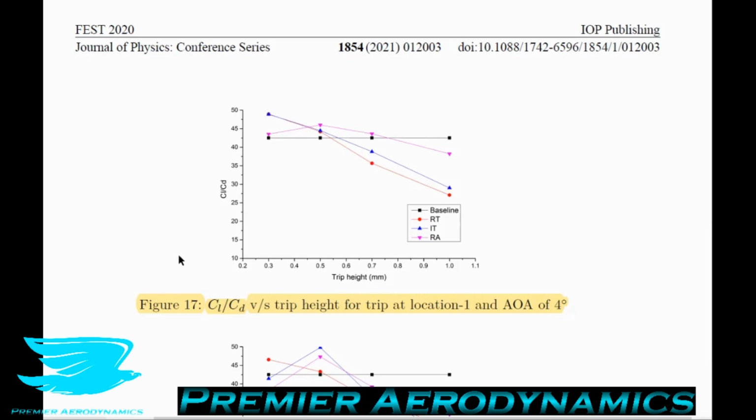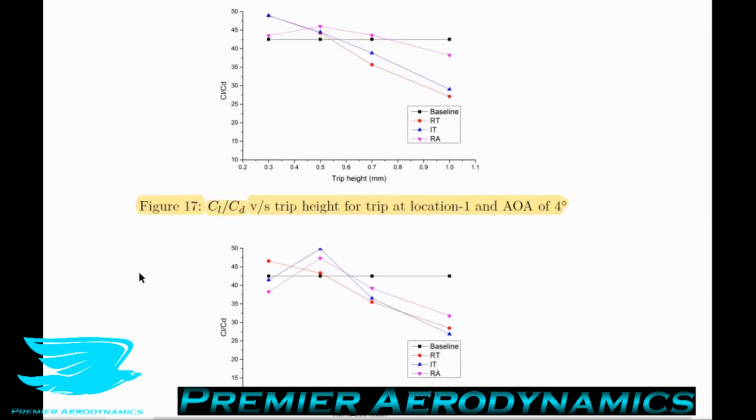As the trip height increases, the performance degraded due to the higher total drag that all of the boundary trips induced. The total drag coefficient for the right angle triangle trip is higher than that for the other trips at 0.3 millimeters.